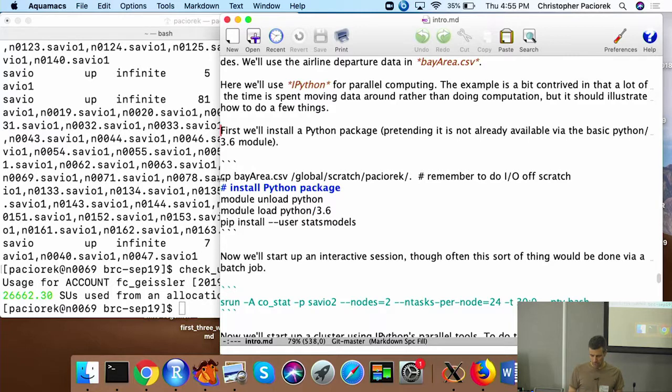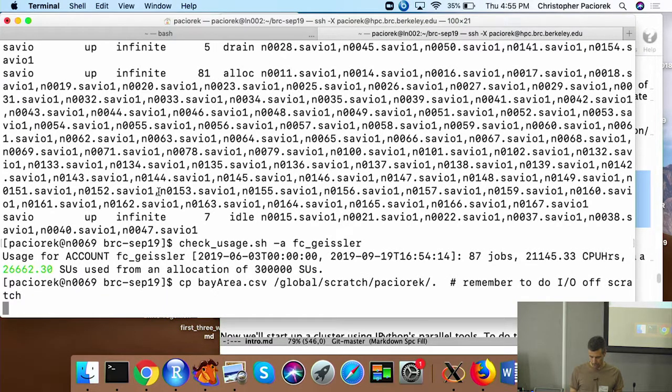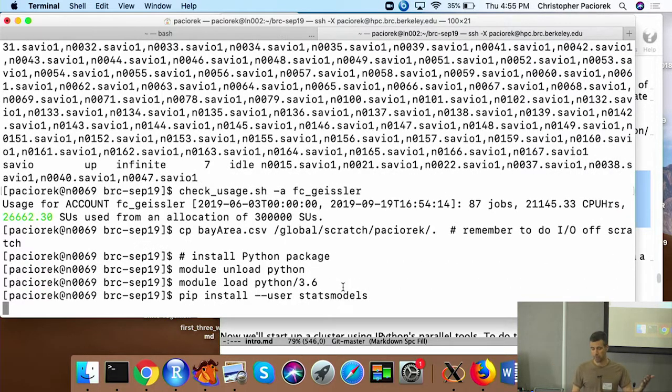Okay, so I'm going to do something similar to the sorts of things we saw that Christopher was showing. I'm going to copy bayarea.csv into my Scratch directory, because that's where I want to do data input and output from. So I'm going to get my input data there. This pip install is just an example of what to do if you want to install your own Python package in your home directory. You can't just use pip install because it would try to install in the system directories, and you don't have access to those directories.